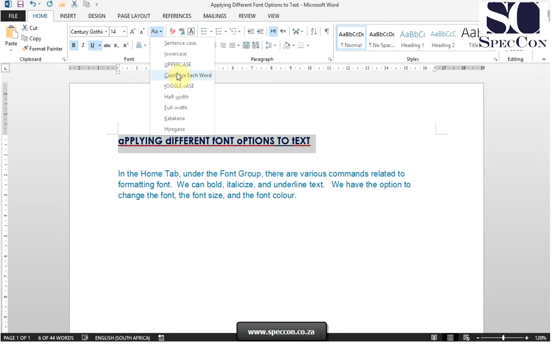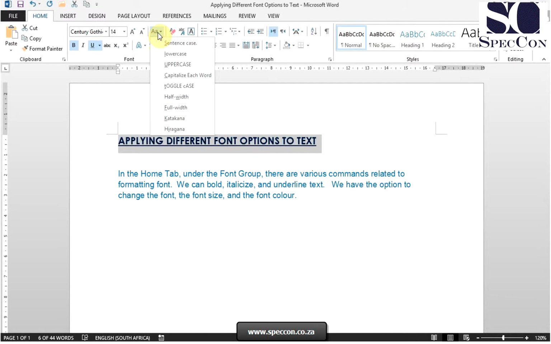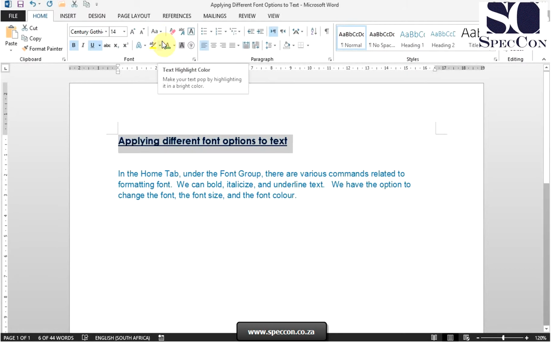I'm going to now change that to capitalize each word, and you can see now that each word starts with a capital letter. Now I'm going to select sentence case. Now you can see the first word of the sentence has a capital letter, and the next are lowercase. So all the letters in the sentence are now lowercase letters. And that is how you apply different font options to text.